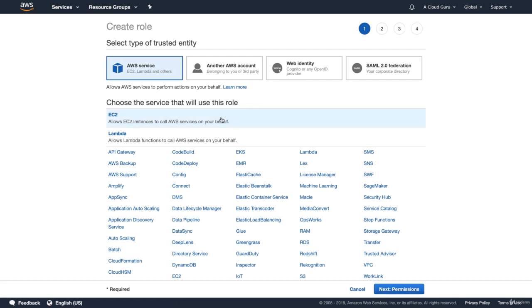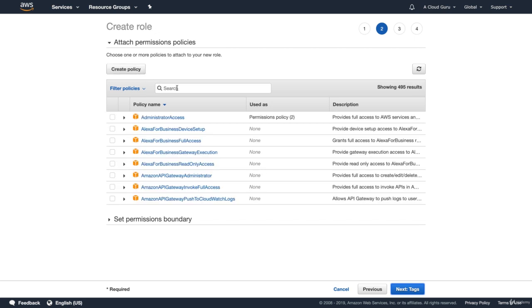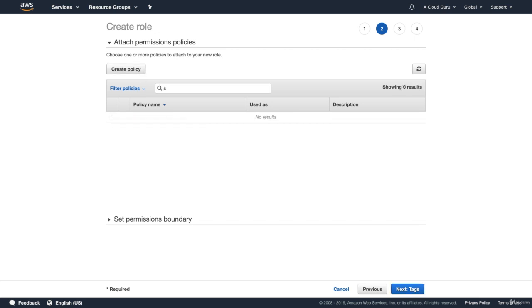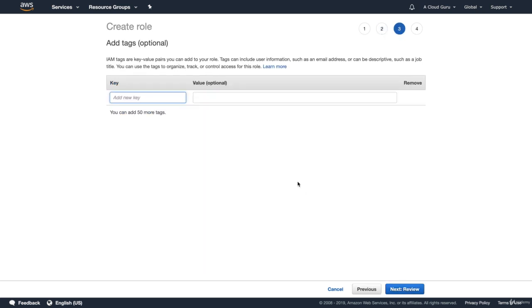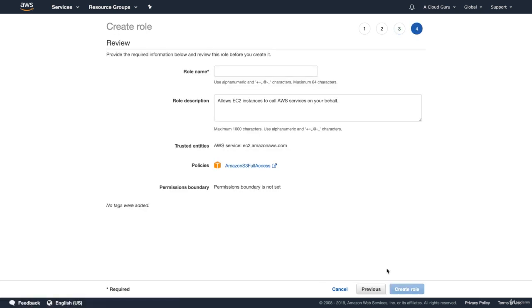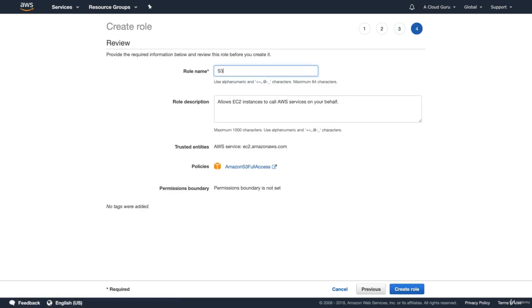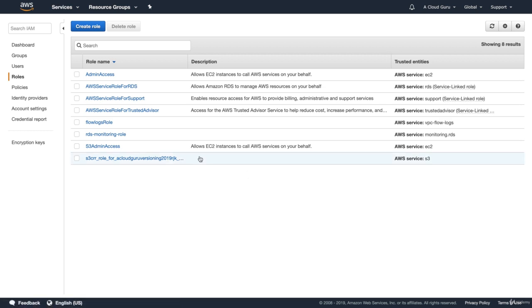I'm going to use the EC2 service and go next. Then I'm going to type S3 in here. I want S3 full access, and then I'm going to hit next. Tags I don't really need, and then I'm going to call this S3 admin access. This will allow EC2 to call S3 on my behalf. I'm going to go ahead and create the role. So I've now created that role.